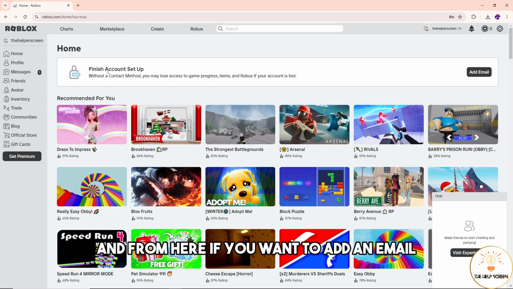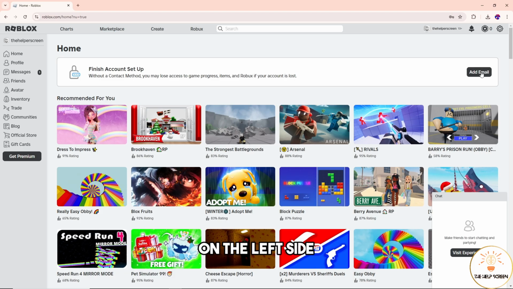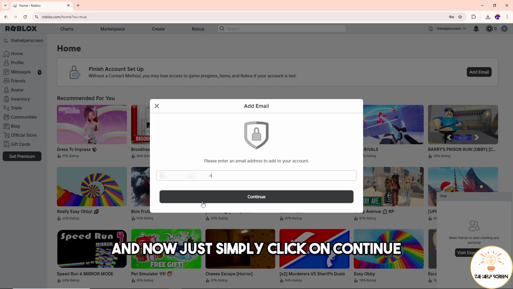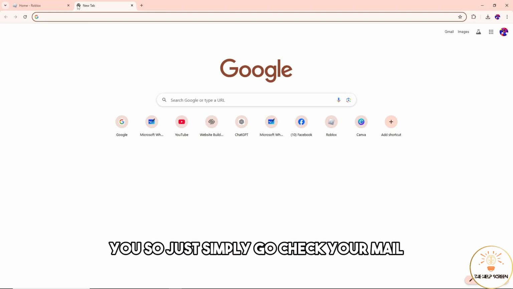And from here, if you want to add an email, you can just simply click on add email over here on the left side and just simply provide your email over here. And now just simply click on continue. And after that, an email confirmation will be sent to you. So just simply go check your mail.